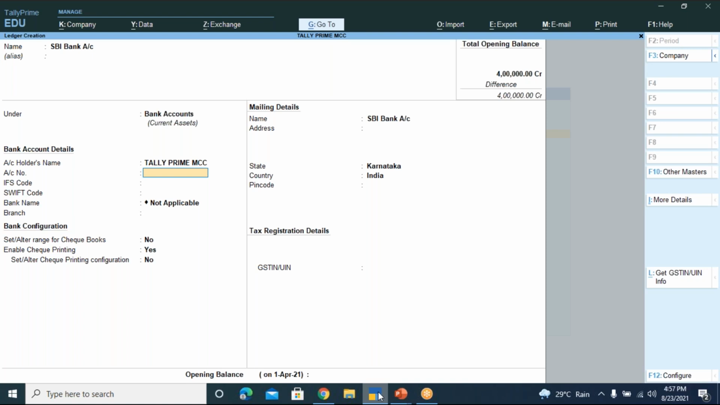So account number details you have to fill up here. As of now, you can just skip these fields. Anyways, all these details are available in your bank passbook or any bank statements. Or if you wish, you can give the account number and IFSC code, as I'm giving up here.